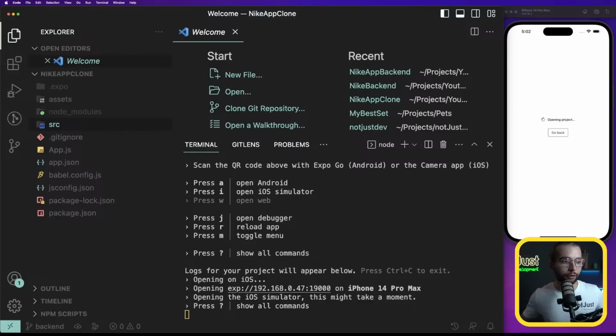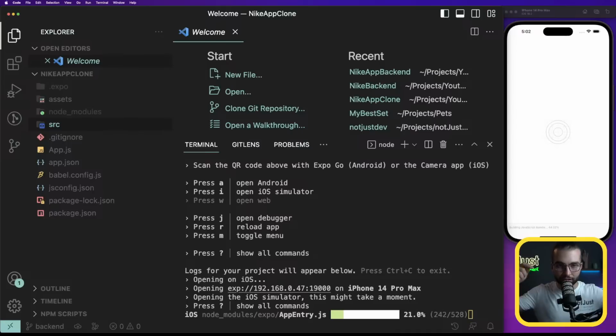Is the documentation available for you? Yes, the step-by-step guide you can access, link in the description below. Thank you.